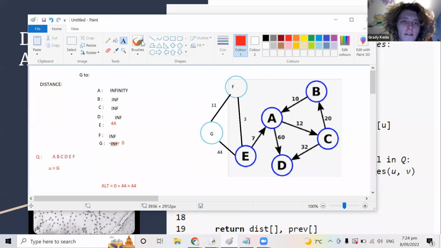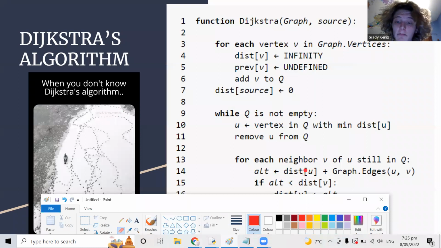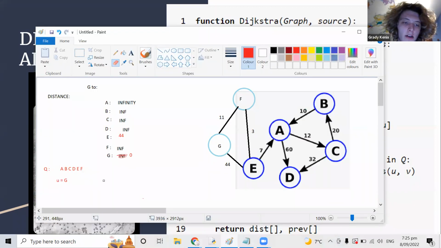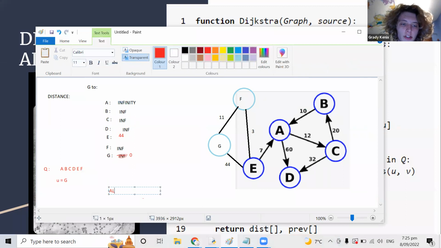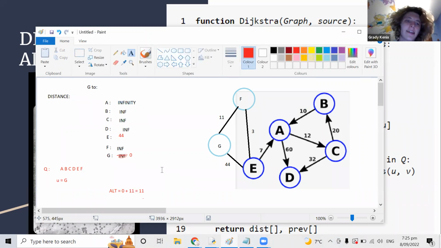So in the case of F, the alt is going to be different. It is going to be the distance, which is 0, plus the length of the edge between G and F, which is 11. So in this case, the alt is 11, is 0 plus 11, which equals 11. And of course, 0 plus 11 is less than infinity. So we're going to update F as well. And we're going to make it 11.